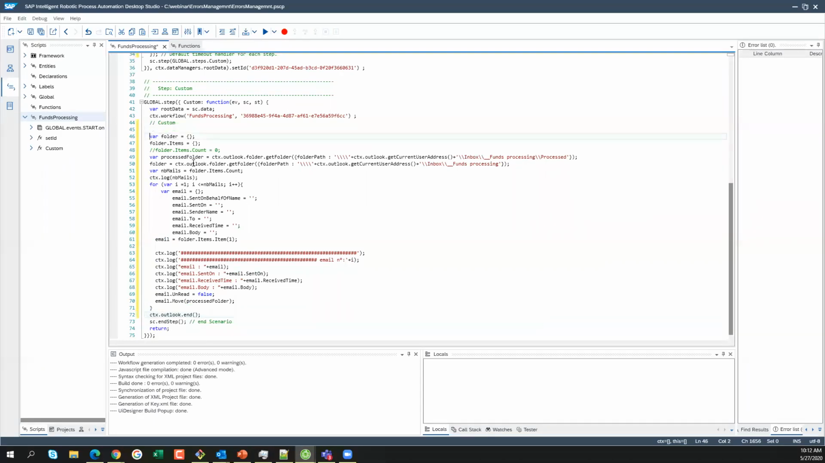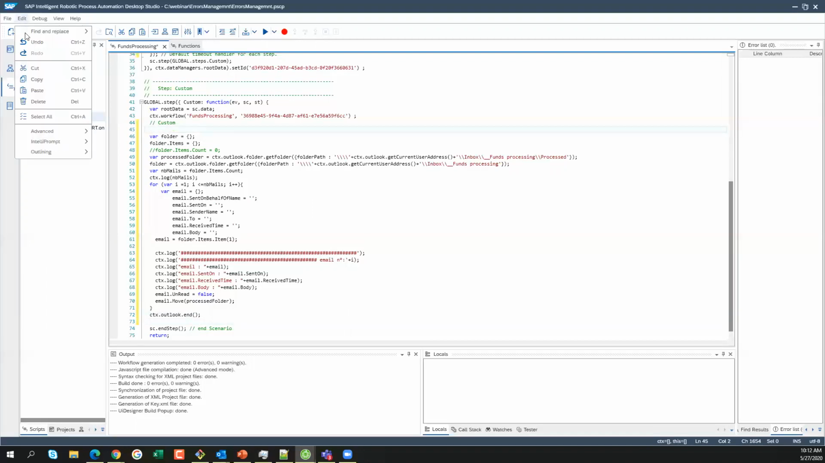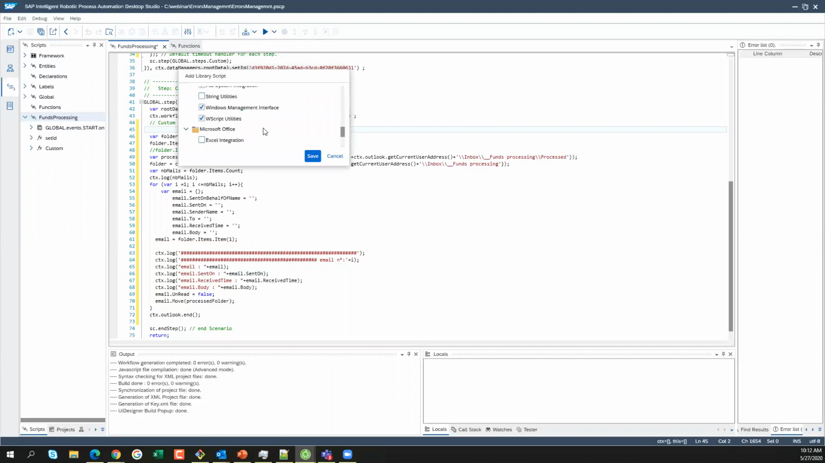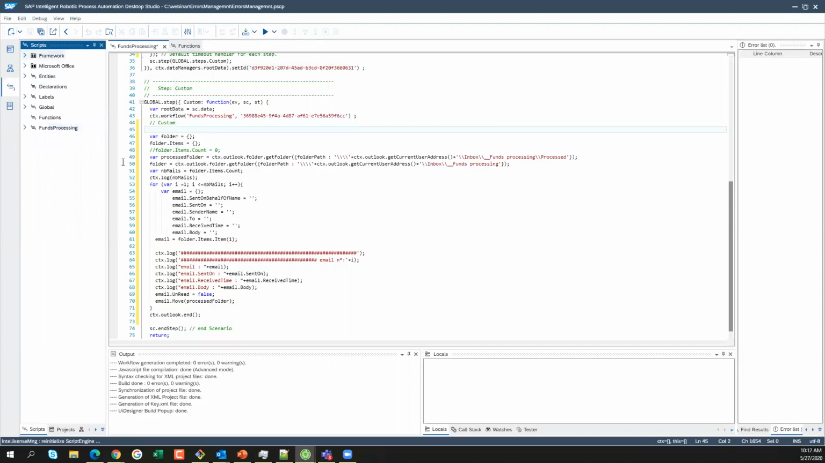Here I will use Outlook. What I will do is not include the initialization of my library. I will add it from the libraries. I will include the Outlook library to use it. And then I will run the code as it is.